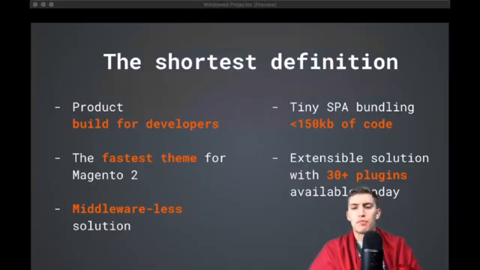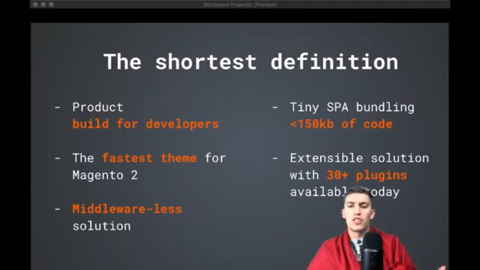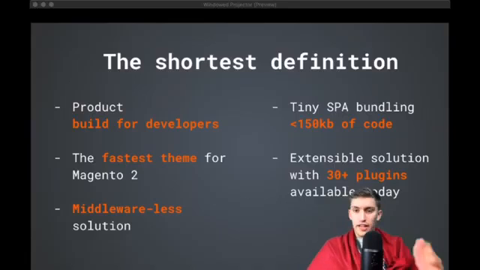And yes, the last and final thing is that we are a middleware-less solution, I would say, and that pretty much means that we provide you no additional services between your Magento 2 instance and your front end. This means you do not have to worry about the integrity of your data. It will be fresh and ready to go.